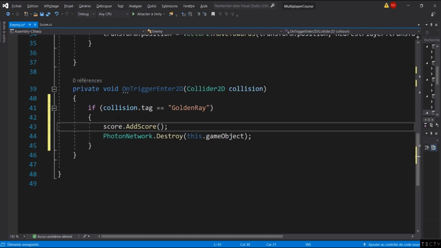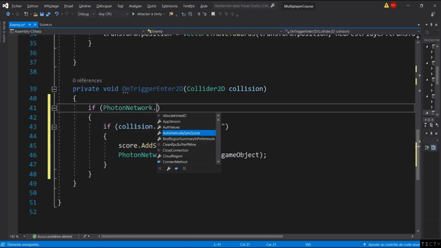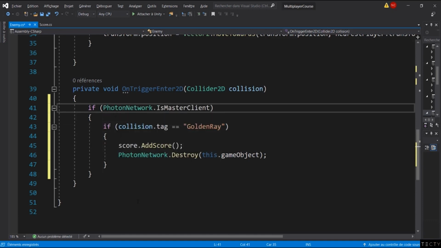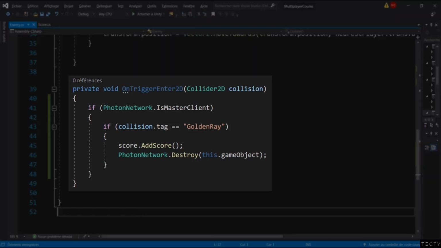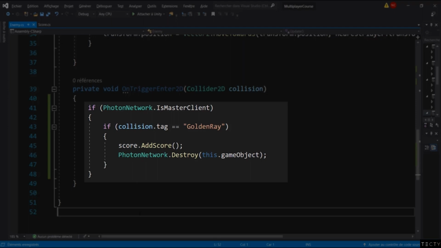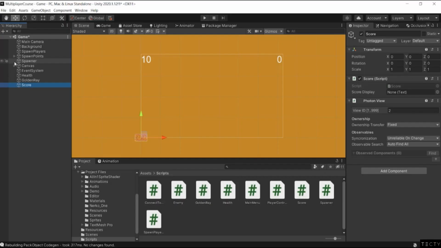So to make sure that all this code only gets called once, we will wrap this entire if statement inside of another if statement that checks if PhotonNetwork.IsMasterClient. In other words, if we are the player that created this room. Okay, so to quickly recap, whenever an enemy collides with another game object, we are first checking if we are the master client. If that's the case, then we go ahead and check if what we hit was the golden ray. If it was, then we are calling our AddScore function and we are destroying the enemy over the network. Alright, let's now save our script and go back to Unity.